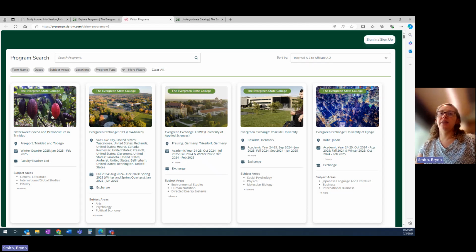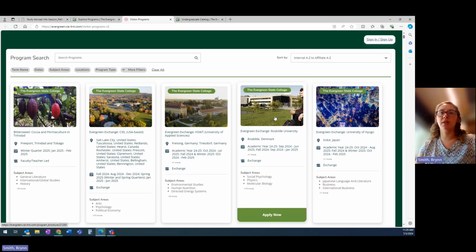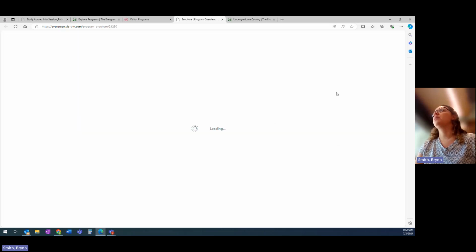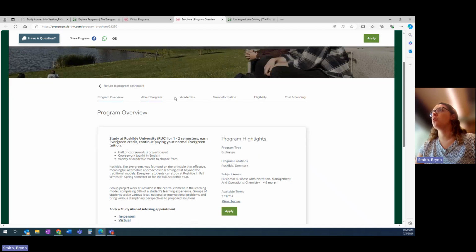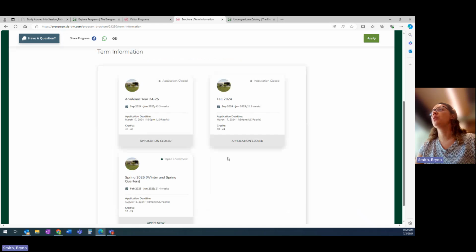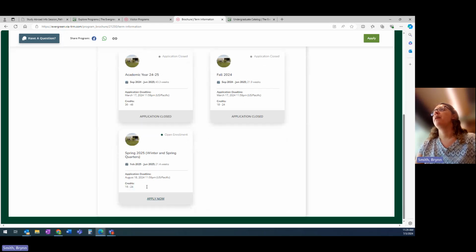So let's say I've decided that I want to apply to the Evergreen Exchange at Roskilde University in Denmark. I can learn more by clicking on the page. So you can learn about the program overview. And then if you go to term information, you can see what the dates are, what the application deadline is. And if it's still open, then you should be able to click on Apply Now. You can also click on Apply Now up in the right-hand corner.